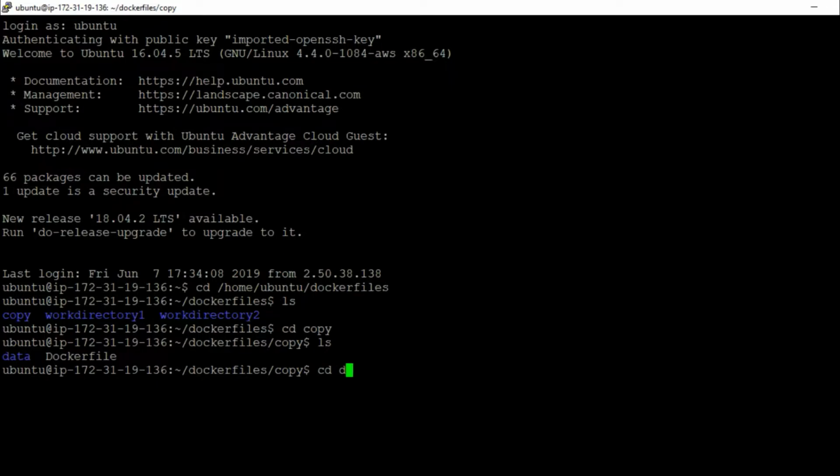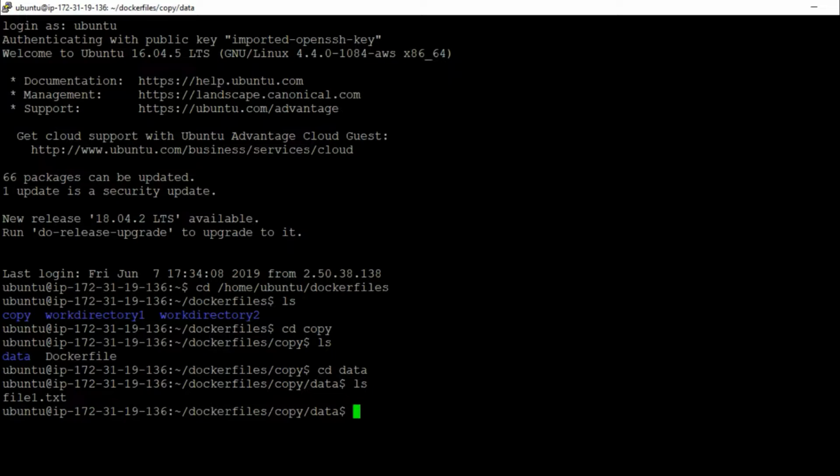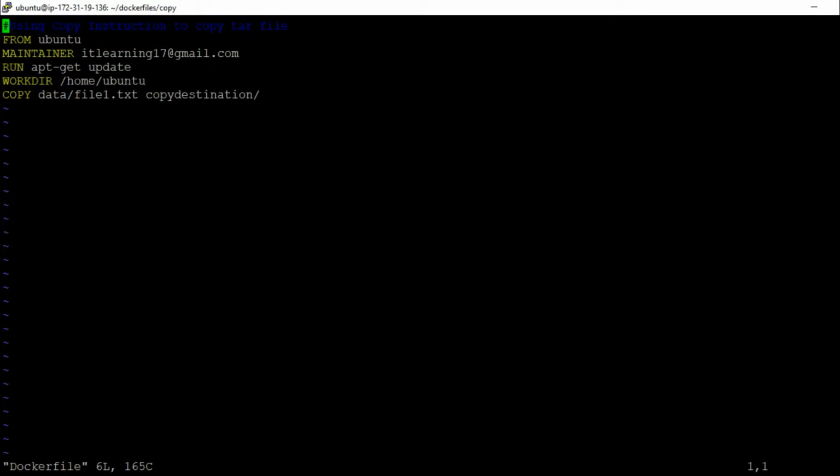First let us see the content of this data folder: cd and then data. Now let us execute the ls command here. We can see that I have created one simple text file with name file1.txt inside this data folder. Now let us see the content of the Dockerfile. Let me go back to the copy folder: cd and then double dot to go to the parent directory. Here let us open the Dockerfile using the vi editor: vi and then the file name, which is Dockerfile in our case.